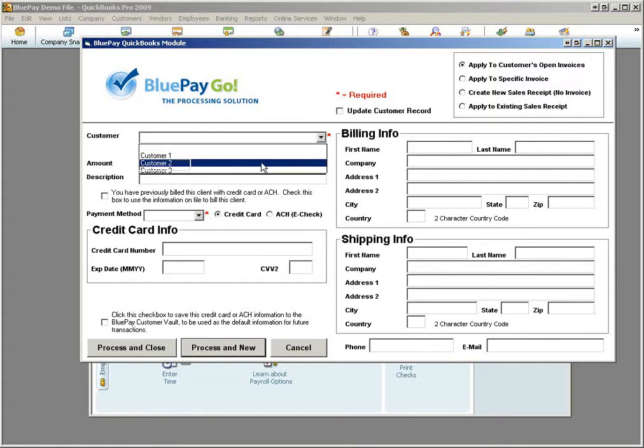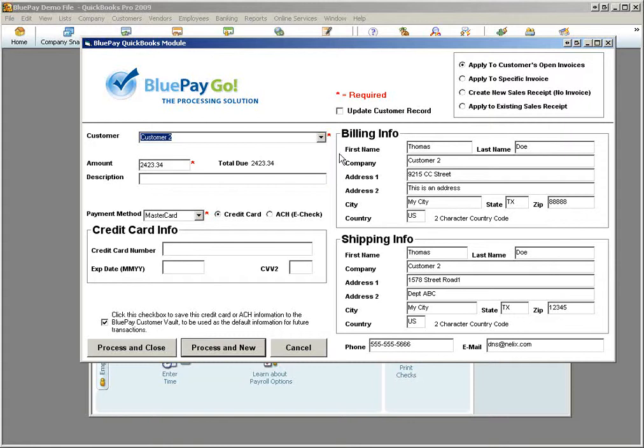Next, select your customer. Once selected, all of the information from the QuickBooks customer record will pre-populate, including the total amount due for that customer. We're going to apply a partial payment of $800 in our case. Next, you can enter a description, which will be used on the email receipt.